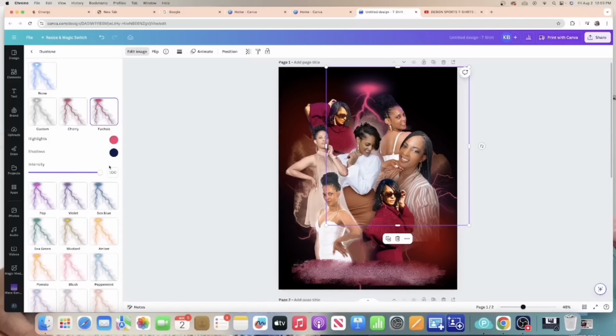Trying to get the colors to match. And you can even change the intensity. All right, I like that. Kind of like right there. Kind of like that one.